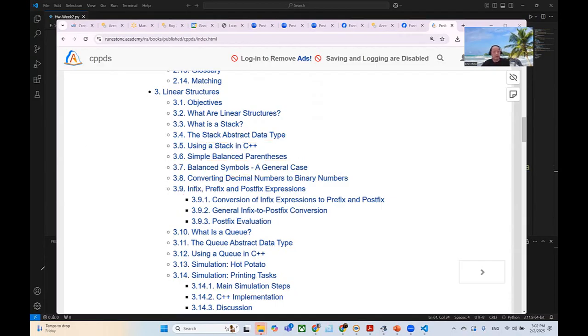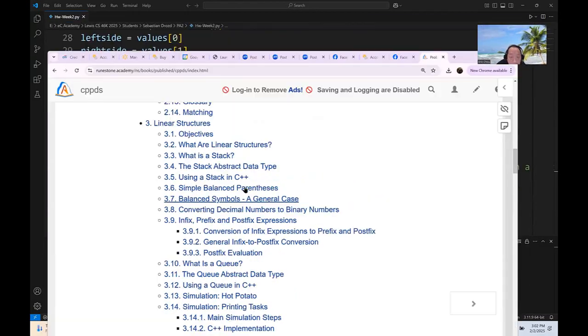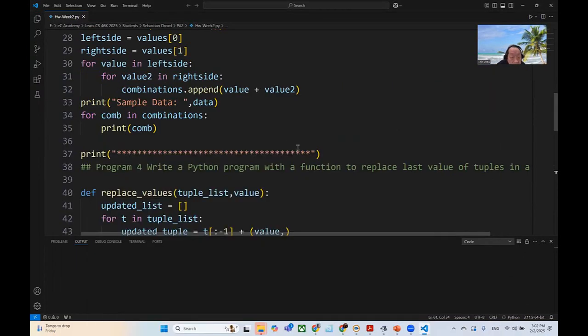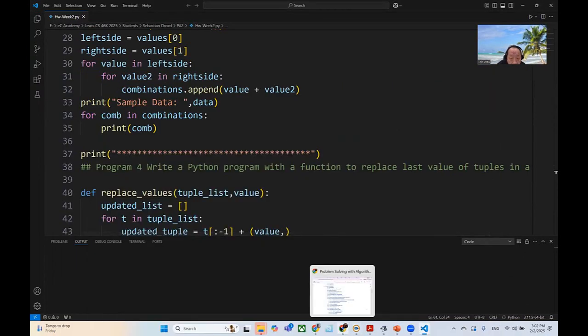It may take 2-3 weeks to finish it. These are also important topics in data structures. Okay, so let's get started.